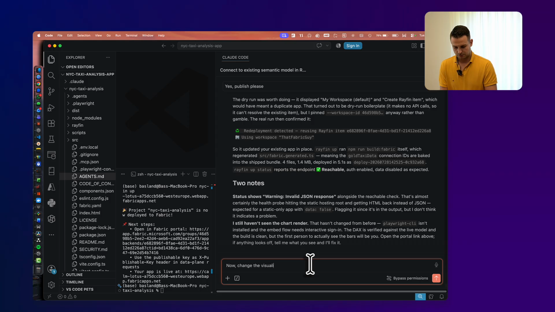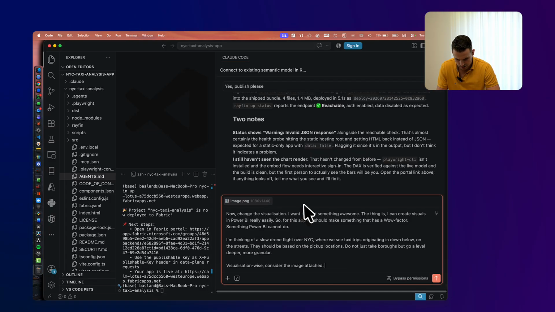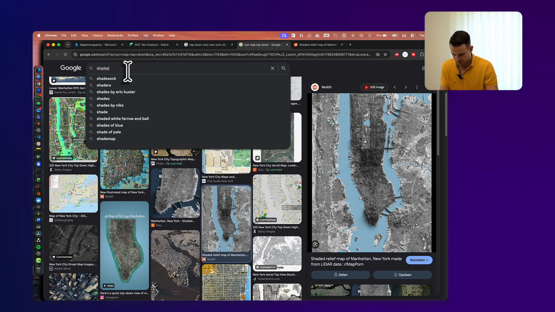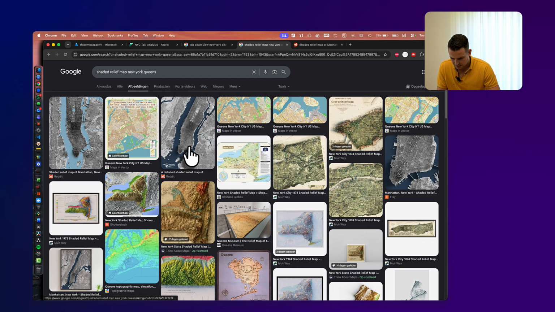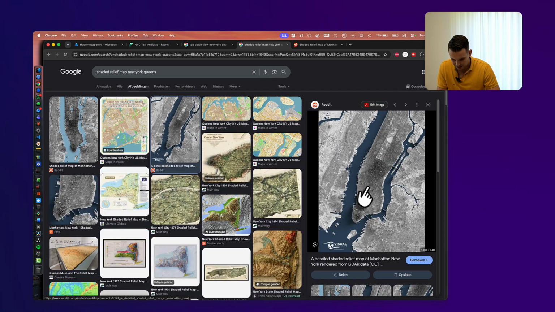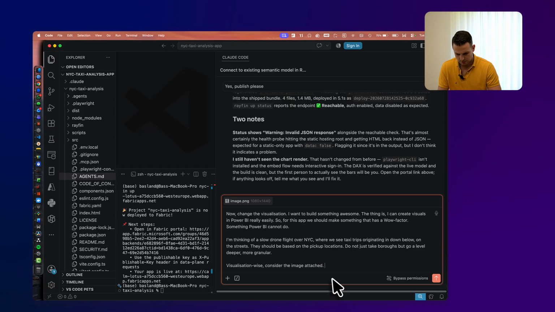Now change the visualization. I like this one, so let's copy this image. Let's attach that. And let's see if we can find similar things. What's it called? A shaded relief map. So shaded relief map. New York, Queens. That's all Lower Manhattan. This contains a bit of Queens and Brooklyn. Copy the image.